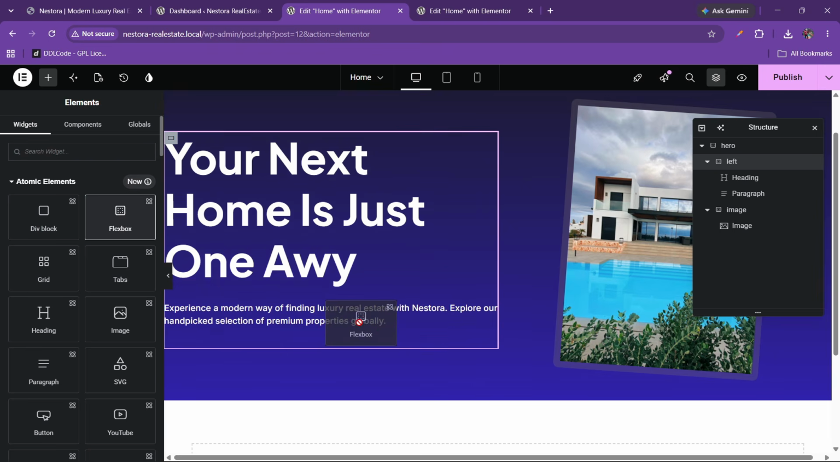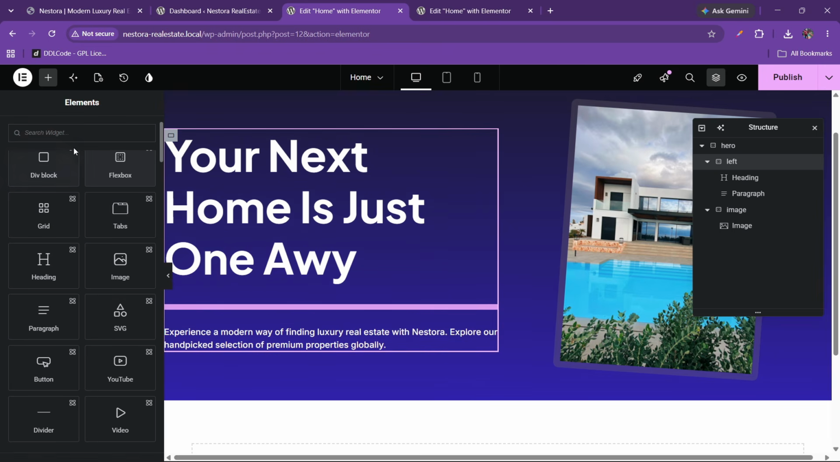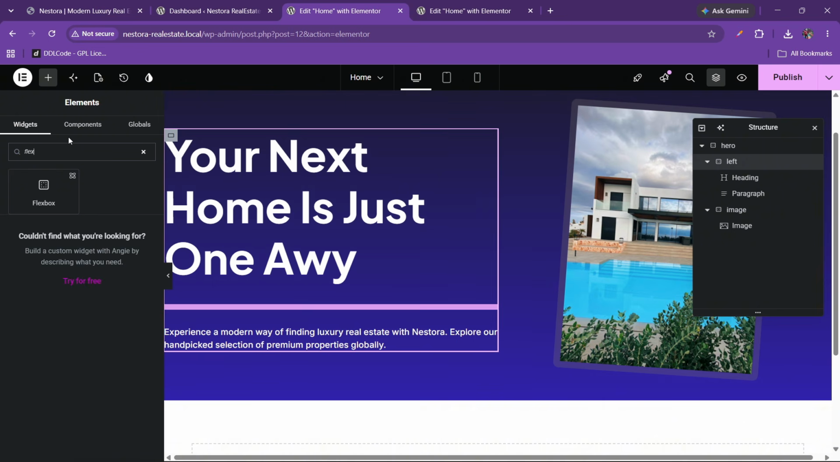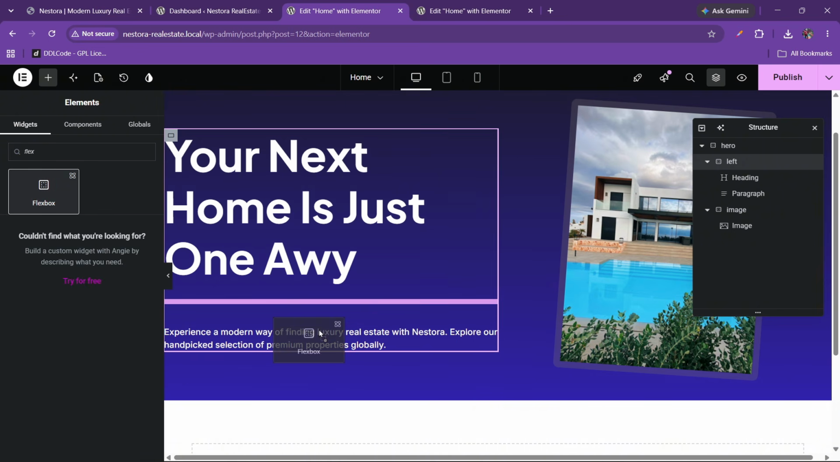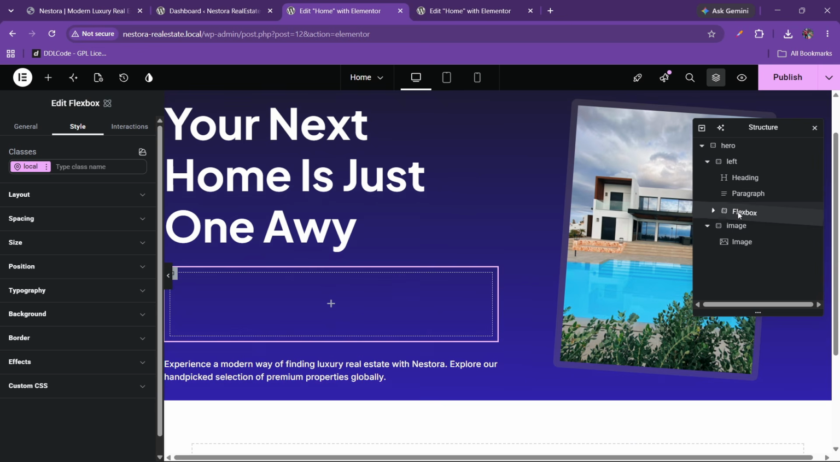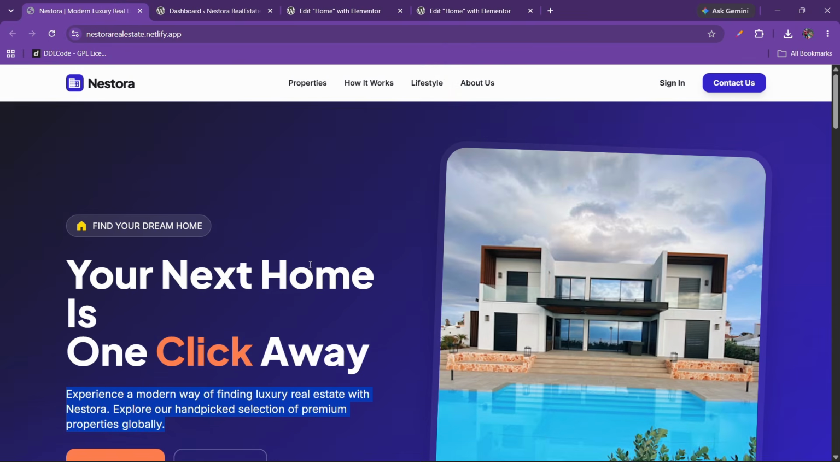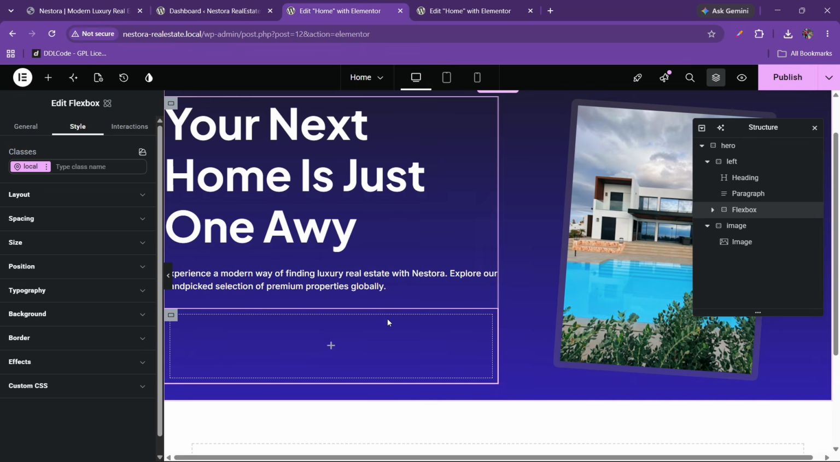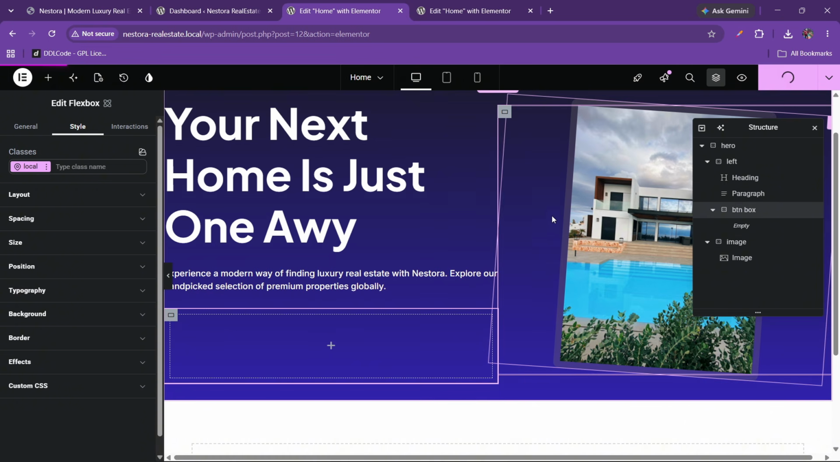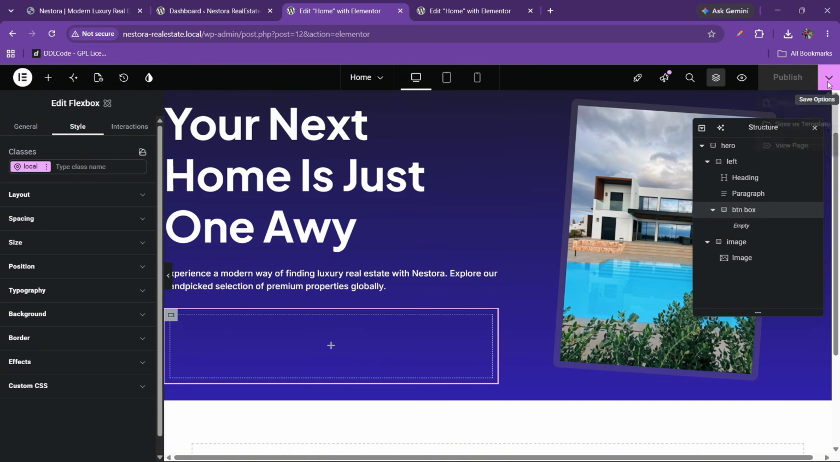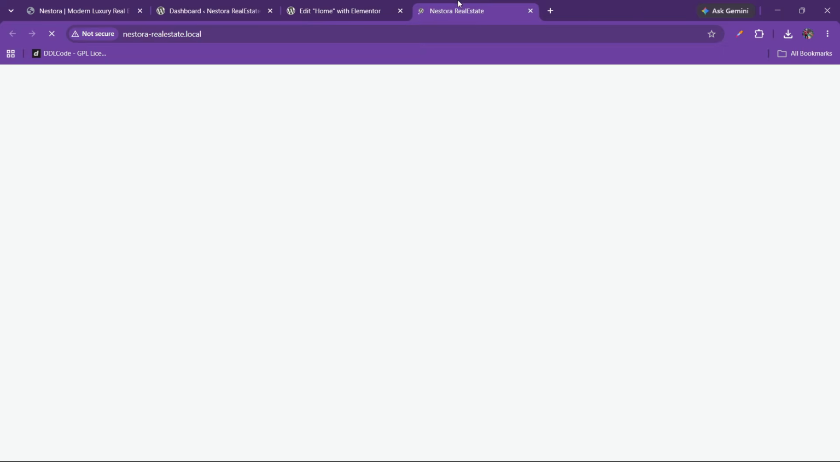So let's add the flex box. Okay, we don't want to use the flex box right now. Okay, so let's choose here that button box. Let's save it once. So let's save it one more time so we don't lose any changes. Okay, we can also review the page from here.